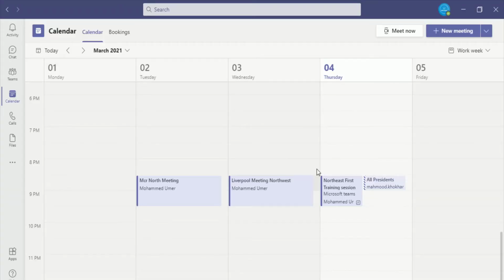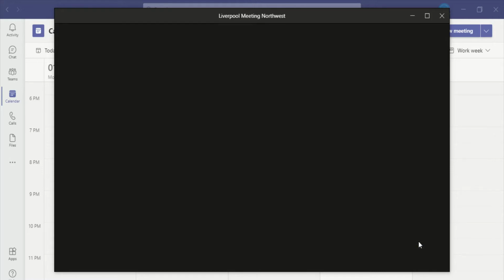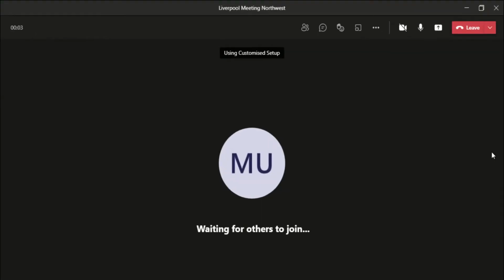Once you've done that, you need to come onto the meeting you want to join, either via a link, or if you have the meeting showing in your calendar, click on the meeting in the calendar and click here to join the meeting. Once you join the meeting, it will open up this window. You can join the meeting. As soon as I click on join, voila, it will open up this screen.